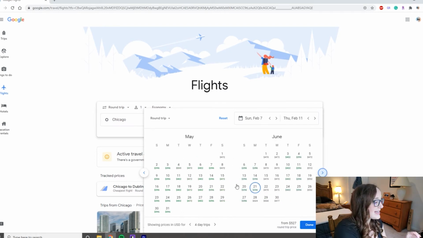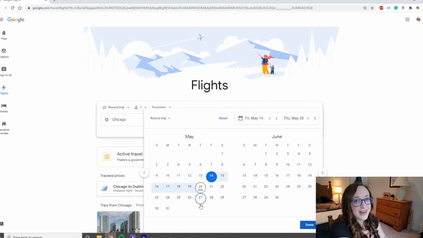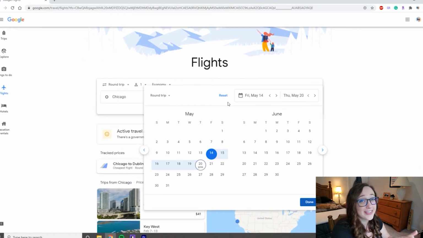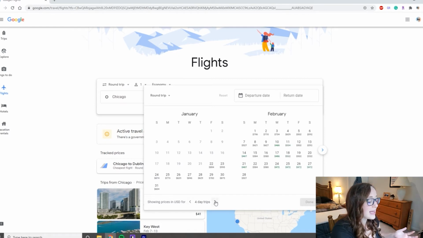So once you click a departure date, look for a return date that has the same exact price underneath. That is going to be your round trip price for the cheapest flight on those days. And at the bottom of the calendar, you can actually select how many days you're looking to go. So if you want to say I want a 4-day trip or 5-day trip, I don't find this feature super helpful, but you can use it if you'd like.